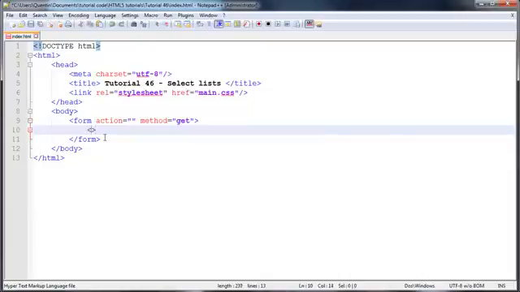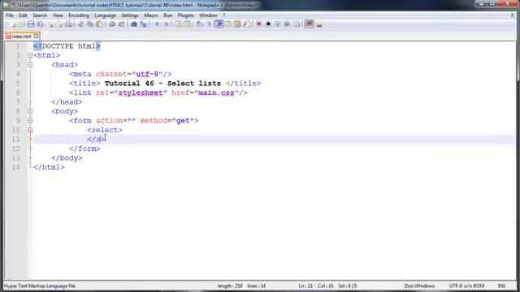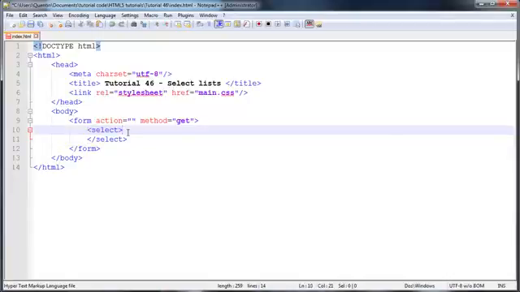going to do that is by opening a tag called select, and then we're going to go ahead and close that as well, so ending select. Now we actually have a select list on our page, but it is completely blank, so we're not going to be able to see anything.